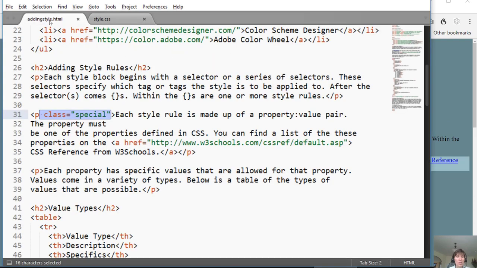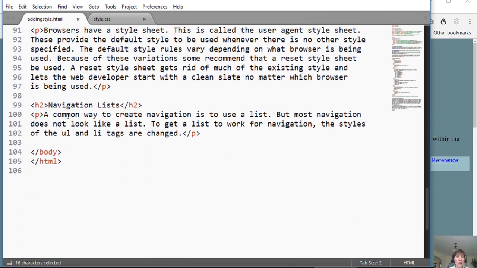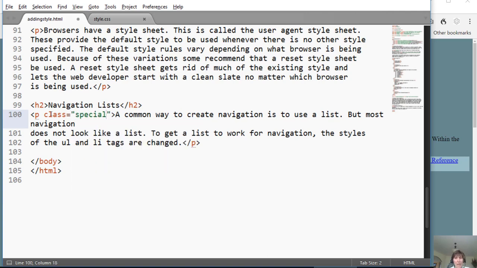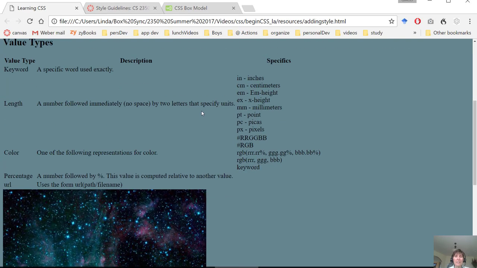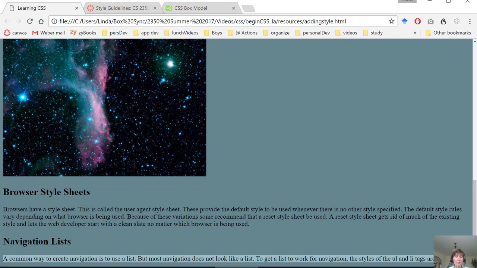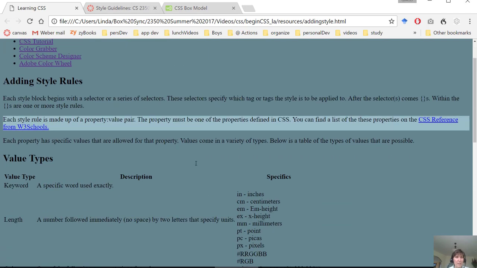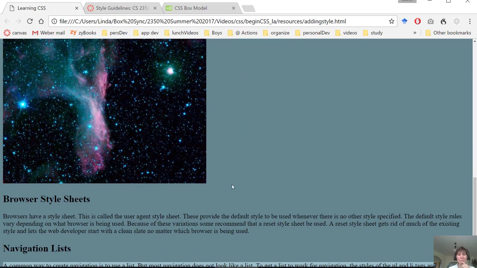And it turns out that the class attribute, you can use that over and over again. So you can say, well, I want that paragraph to be special, but I also want this paragraph to be special. So I can add the same class down here and call them both special. And now as soon as I do that, that property is applied to both because the selector selects them both. So go ahead and do that, and we'll have those two paragraphs that we can add a variety of style.